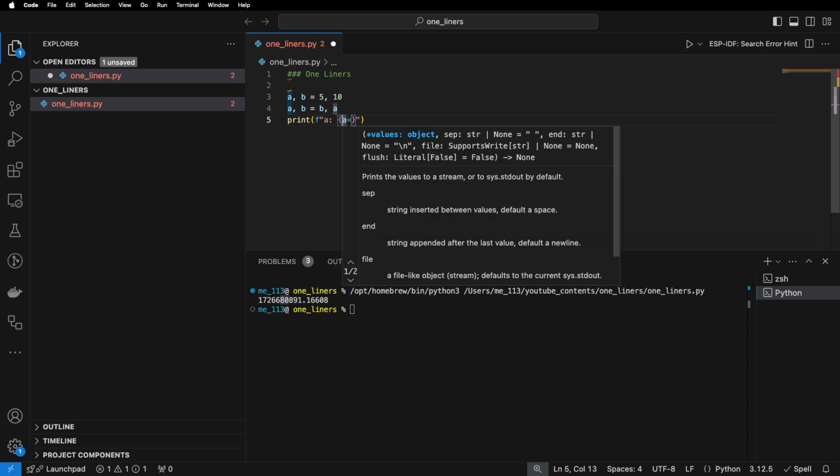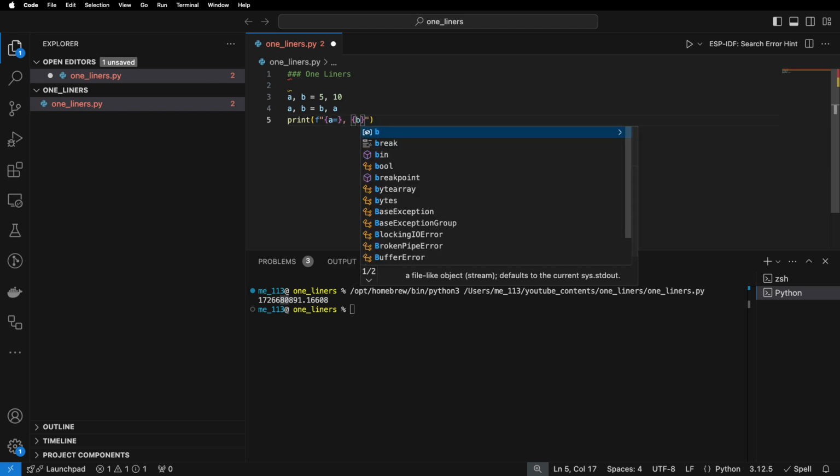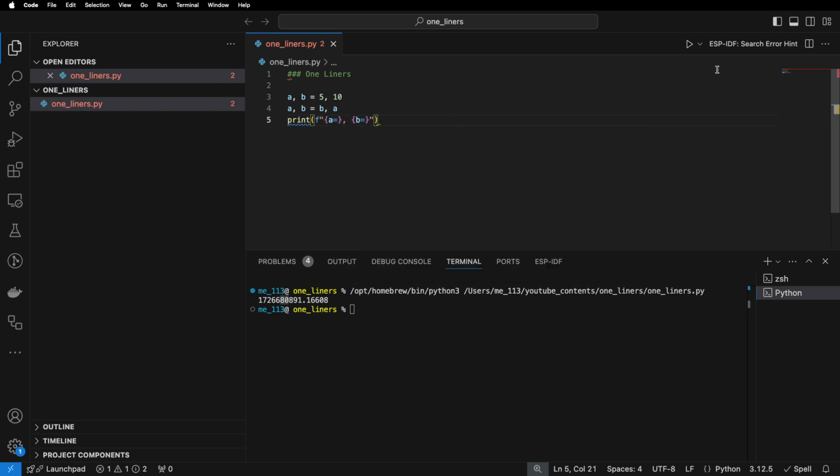let's do this, it would be easier to read, right? And you can see that the values are swapped here. As you can see, the values got changed. So this is the first one.